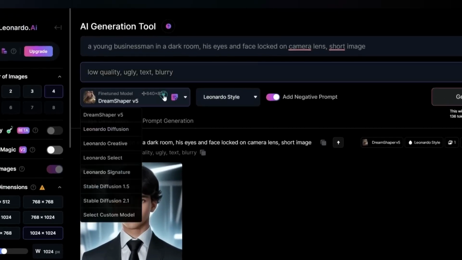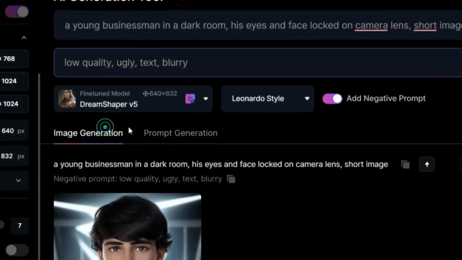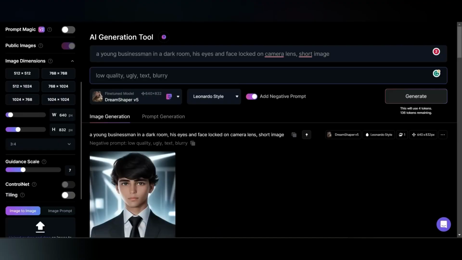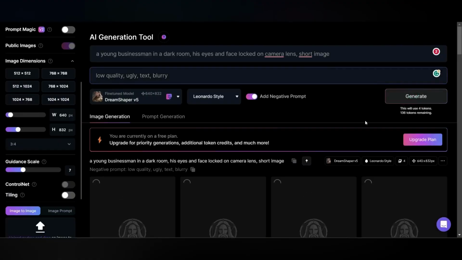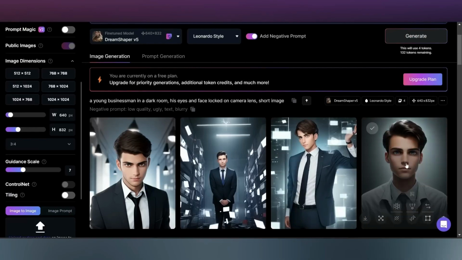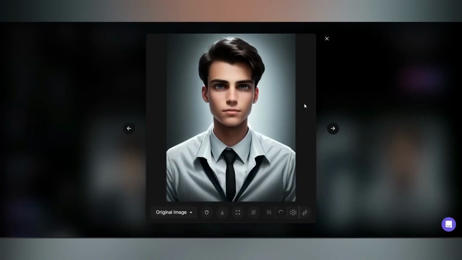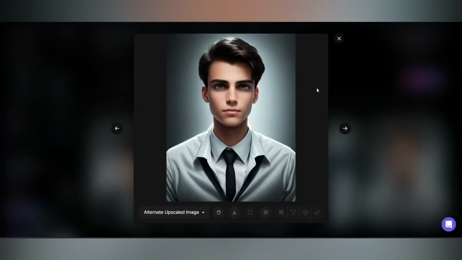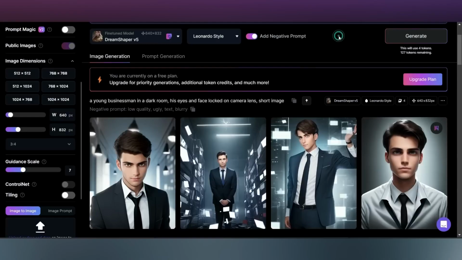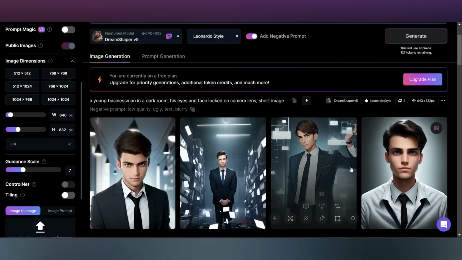Also make sure to select Dreamshaper V5 model to get the best result for our image. After that, click on Generate. Now you will get 4 AI generated images, and if you like any of them, then simply click on Upscale and proceed to download it. And if you're unsure how to use Leonardo.ai, simply click on the I button to learn more about this cool AI tool.